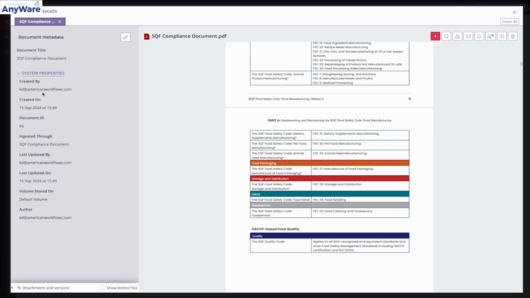We can see the document title, and we can also see the system properties. Under that, we can see who created this specific document and when it was created. We can also see the document ID and what it was ingested through, which means the saved profile, which on the right side we call a folder. So it was ingested through the SQF compliance document folder. Again, last updated by this person, and you can see the last update and so on. You can also see the attachments and versions.